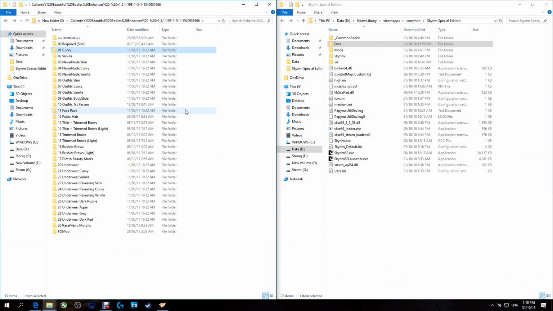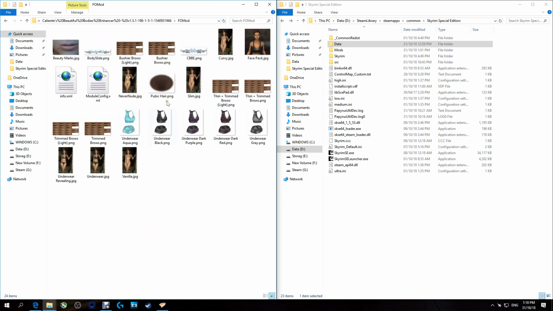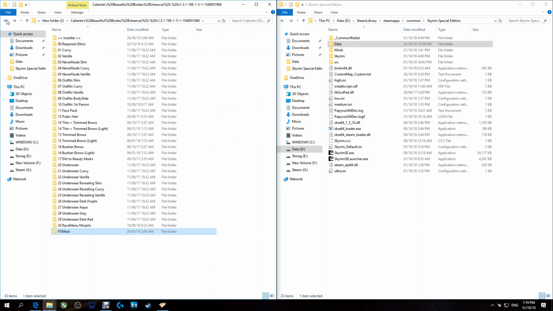Okay, now we're going to install Caliente's beautiful Body Enhanced. Now, when you unzip it and you open it up, this is what you're going to be greeted with. It might be unnerving not really knowing what's going on here. What the heck? I go to installer, there's nothing. I go to FOMod, there's nothing in regards to how to install it. Info is just more of the stuff about the mod creator, but on the mod creator's homepage on Nexus are the installer instructions.